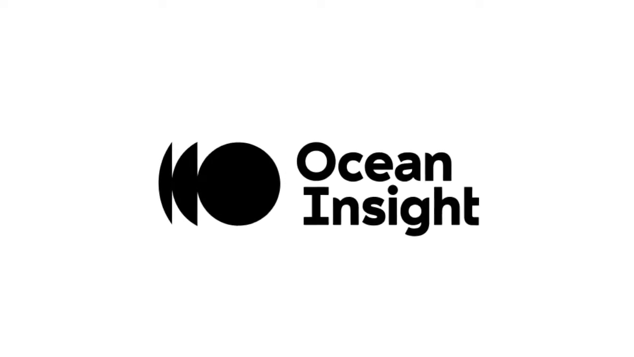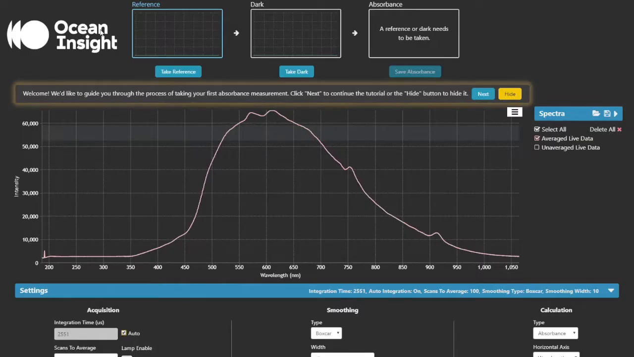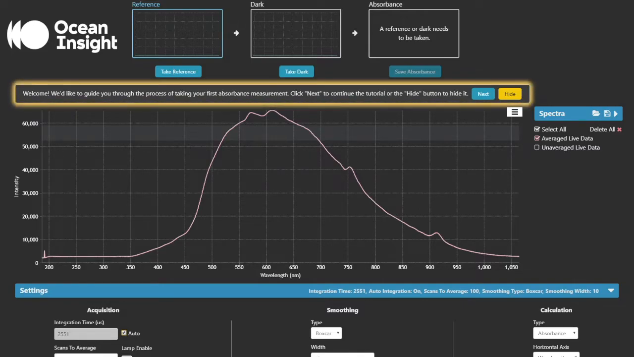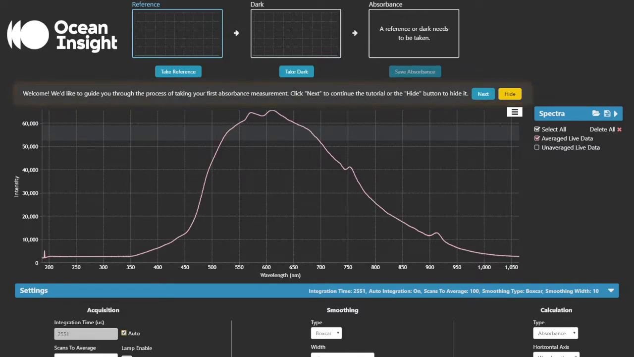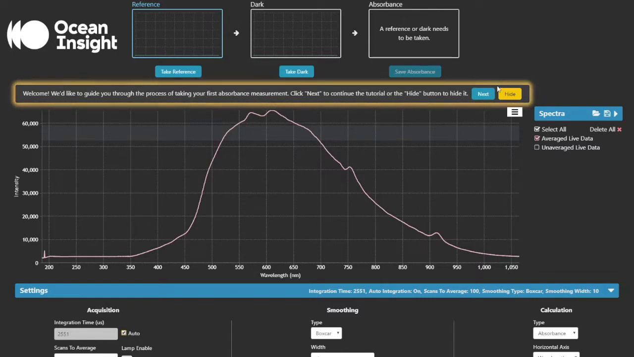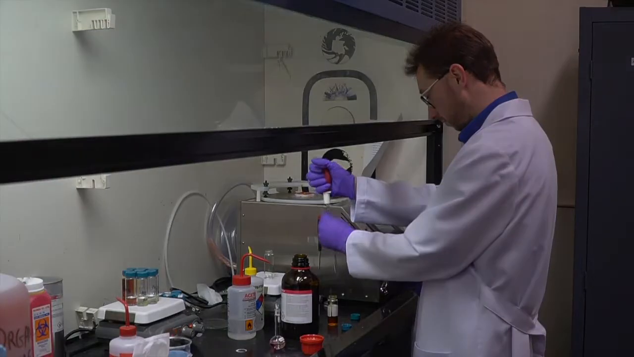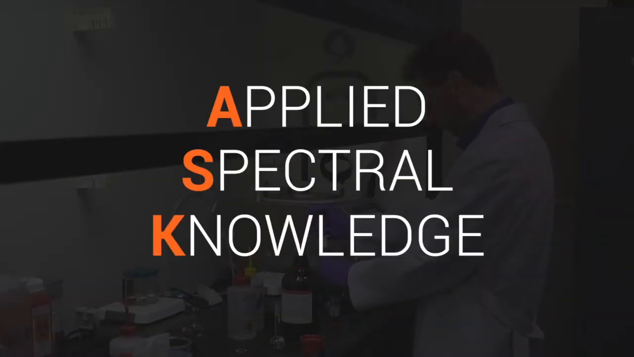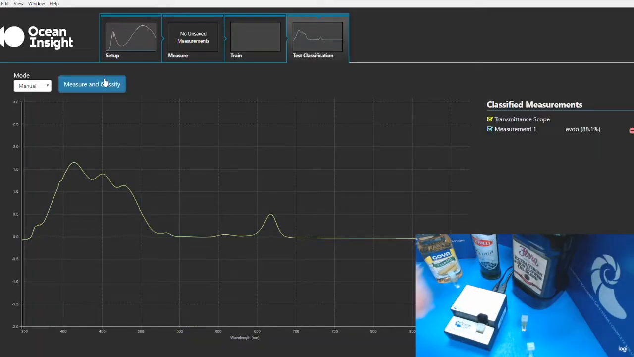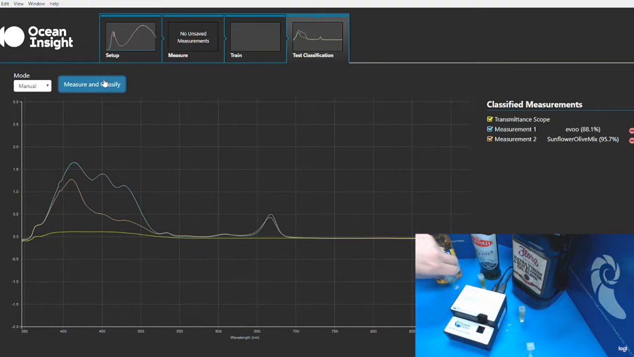Hello, we are excited to formally announce our latest software offering called OceanART, which will provide entry-level and academic users an approachable and resilient spectroscopy platform. You may have noticed additional emphasis on software products and developments recently, and this is no coincidence. One of the cornerstones of the Ocean Insight philosophy is applied spectral knowledge, and this means turning the signals generated by our world-class hardware into meaningful answers for the common user.